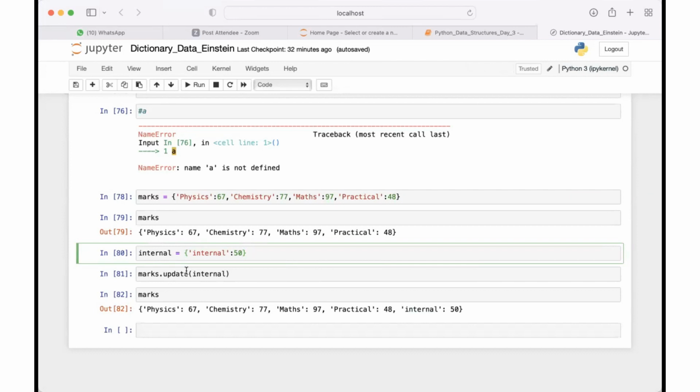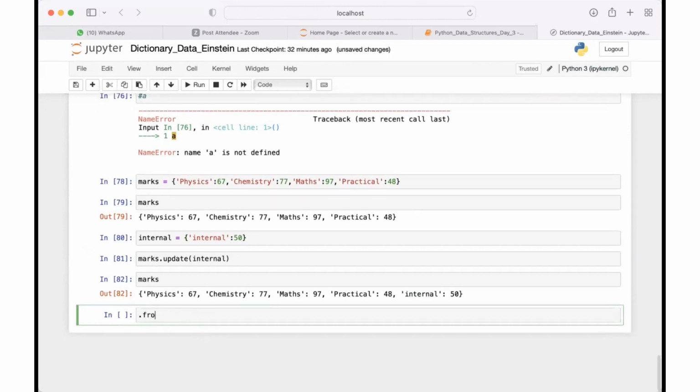Alright. Let us take a look at the last function of the dictionary, which is dot fromkeys.